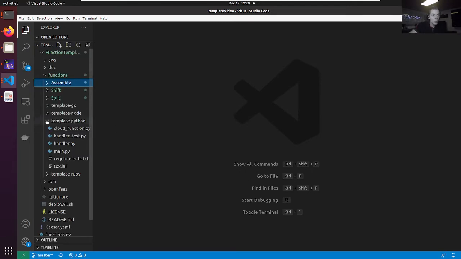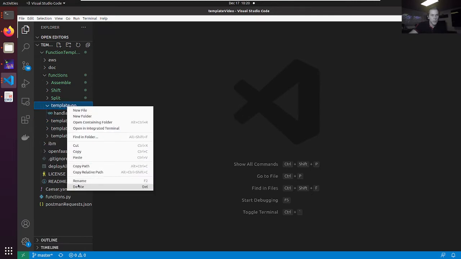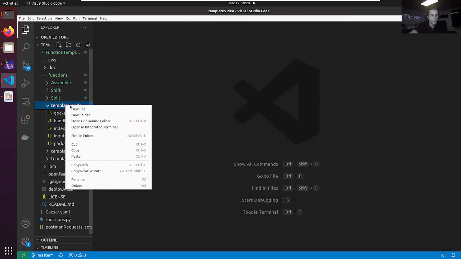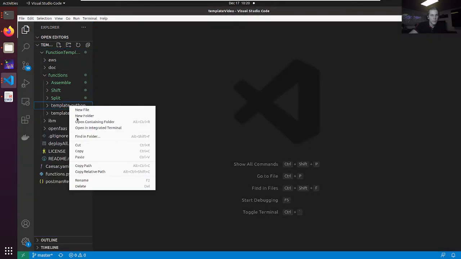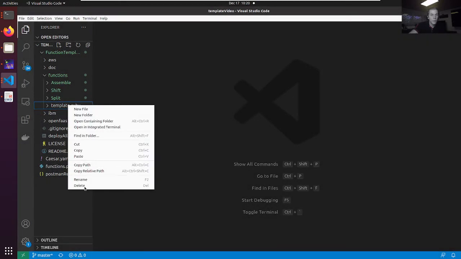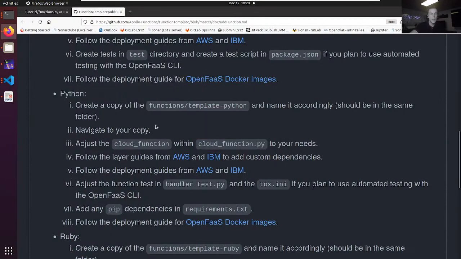Now with that, we don't need all the other functions here. So we can delete them just so that they don't hang around. Delete, and delete. Those are the different templates for the different programming languages you may want to use. So here we are now. That was the first step. Let's see what we do next.